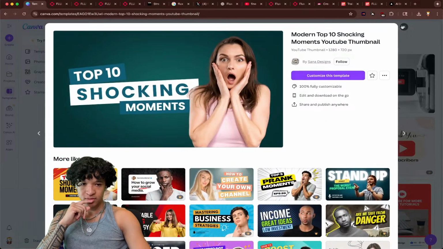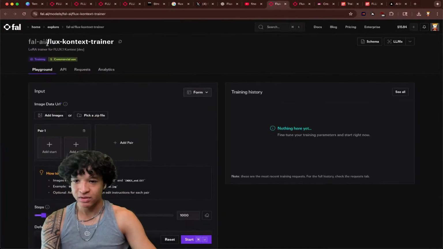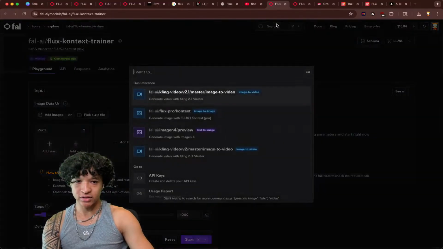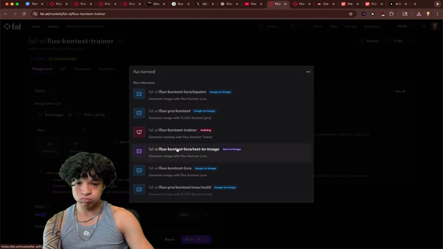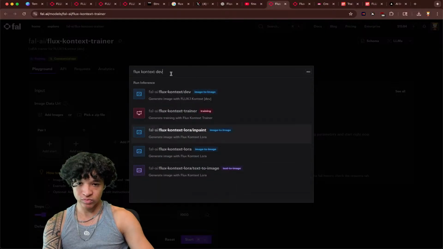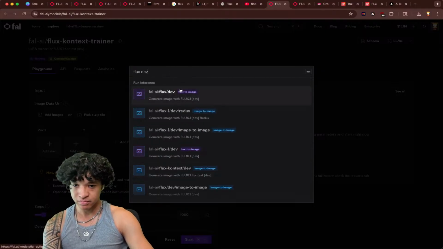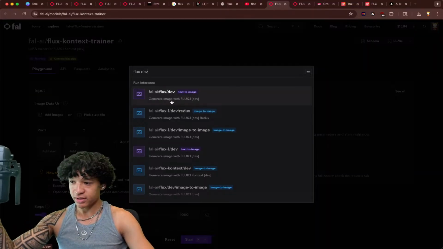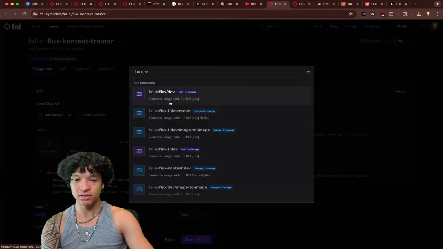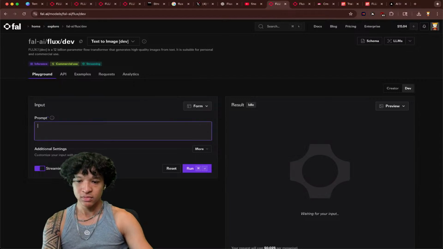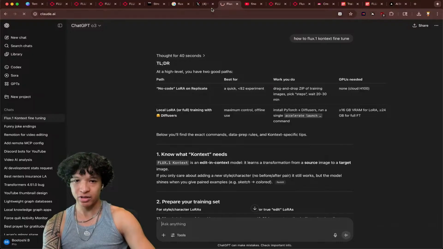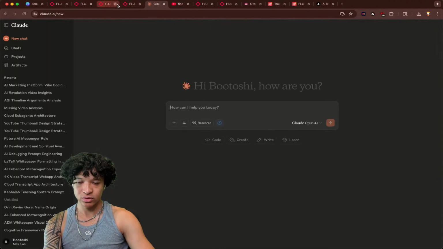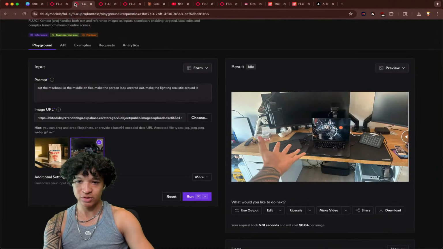Let me see. First, okay, wait. First, let's go to the base Flux, right? Let's go to the base Flux dev. Flux dev, text to image, yes. And first, let's see if we could get Claude to generate an image raw.